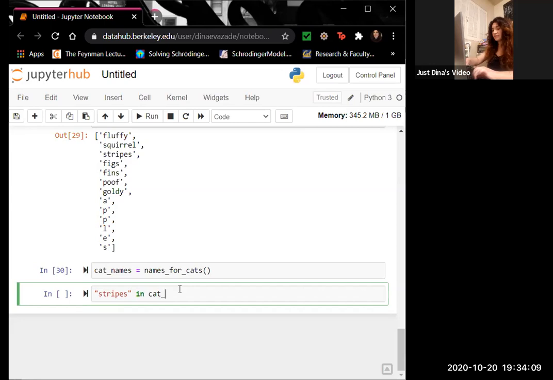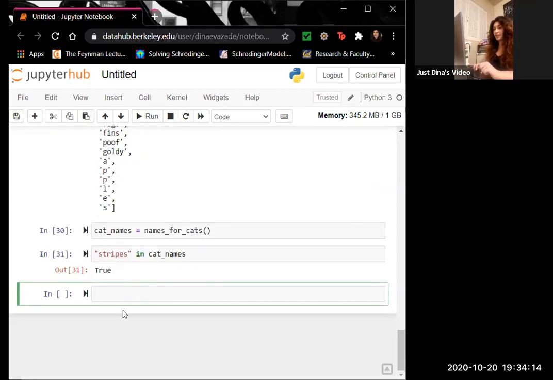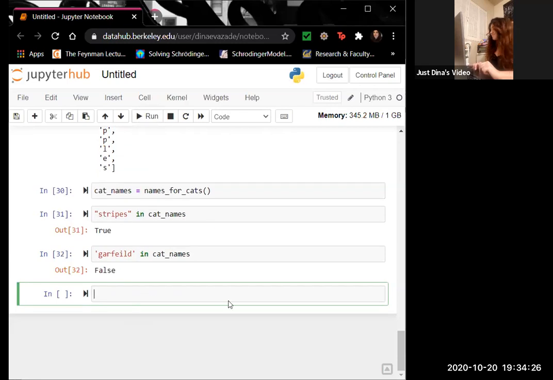So let's see if cats is in cat names. Turns out it is. And is Garfield? So helpful. We can check to see if things are in our list.